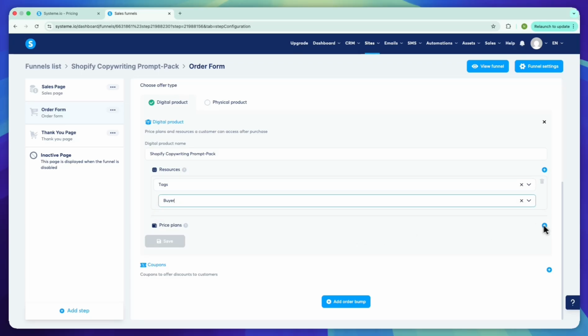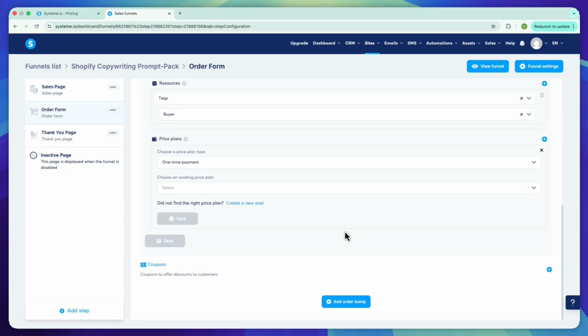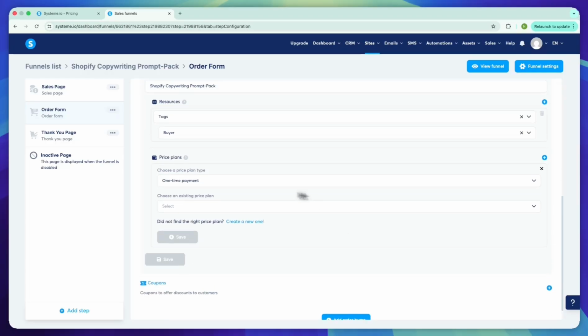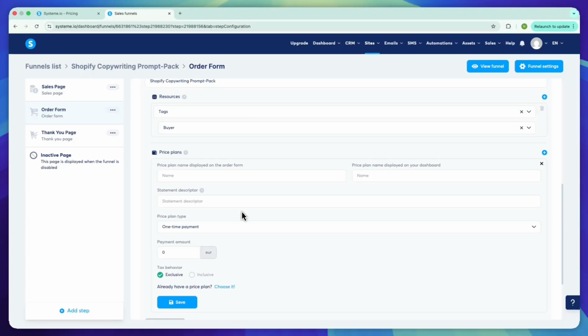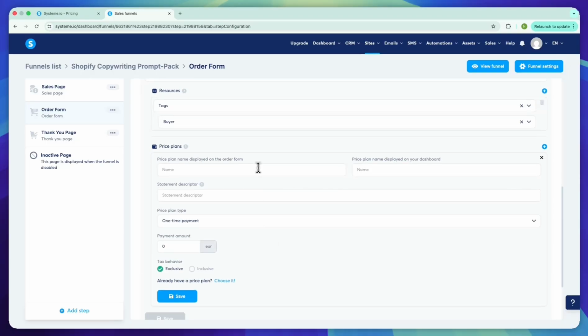Now for the pricing, click the plus icon for the price plan. Choose one-time payment. If you don't have an existing price plan yet, create a new one right here. The name displayed on the order form should be your product name. You can keep the dashboard name the same too.